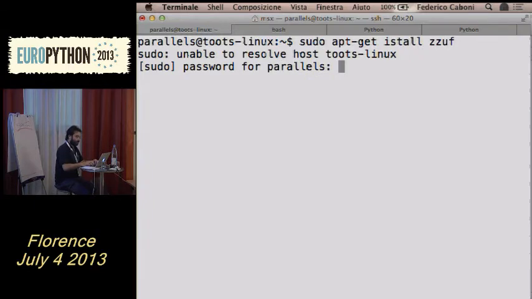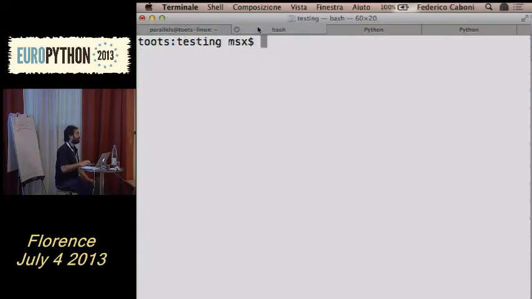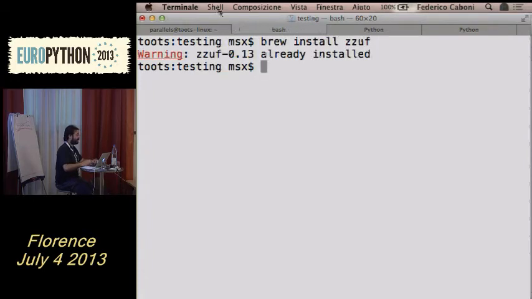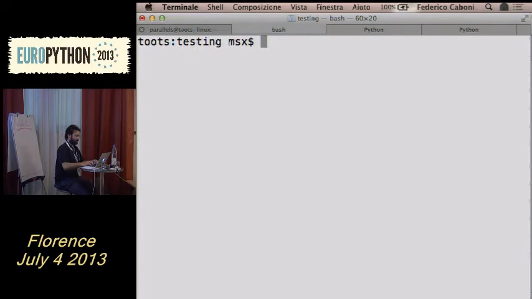Okay. Yes, but it's already installed actually here. If you're on the Macintosh and you have installed Brew, you just brew install zzuf, which is already installed. Okay, so what does zzuf do?